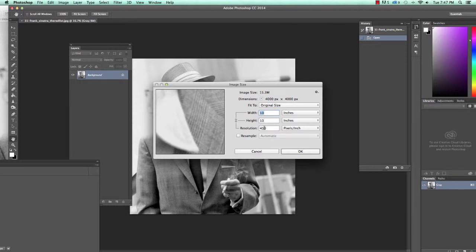If I click off resample and punch in 300 here, you can see that my image size moves up to 13 by 13. So what I've done is I've taken the image that was large, at 400 pixels per inch, and I have stretched it, I've made it larger, I've made it 300 pixels per inch. I wanted to make the image bigger.